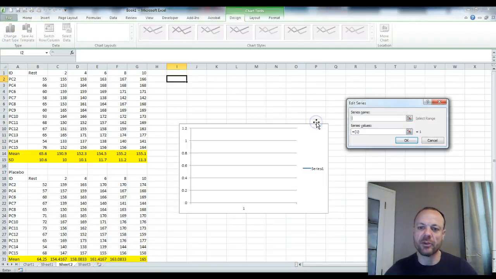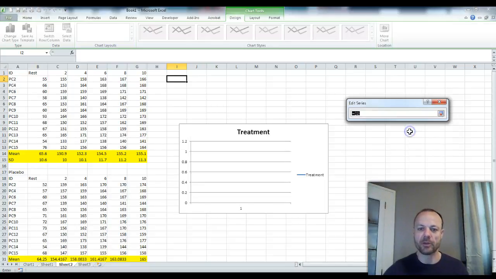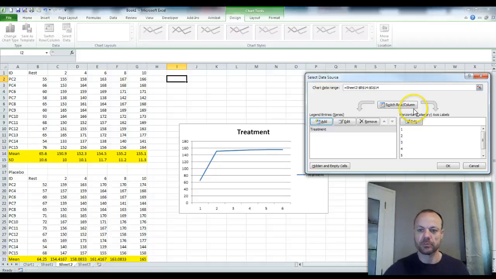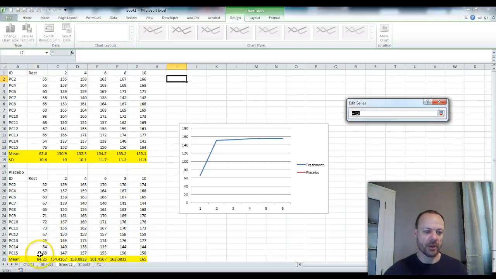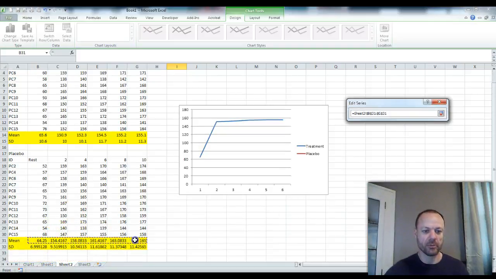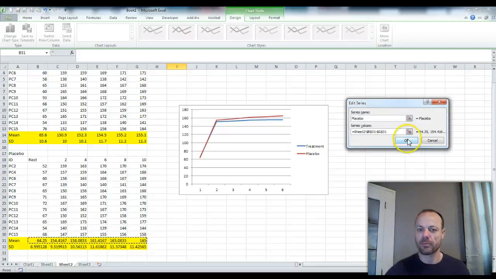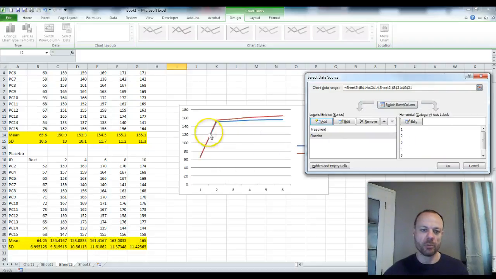We'll add our first data series, and that will be the treatment group. So we'll type in a series name, treatment, and we'll be able to select the data by left clicking on this box and highlighting the means of that group at all time points. We're then going to add an additional series, and that series will be our placebo group. And those placebo values are down here, these means. And we now have our group data.